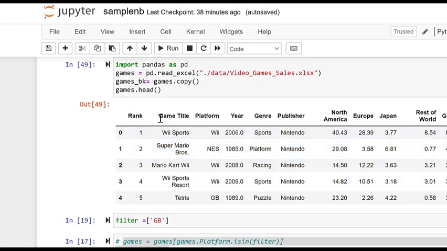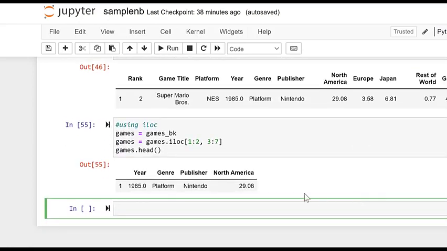The iloc and loc are pretty good to handle. You have a lot more control on what you're doing, but there are other features, like you can use isin, and you can also use the query functions and whatnot.